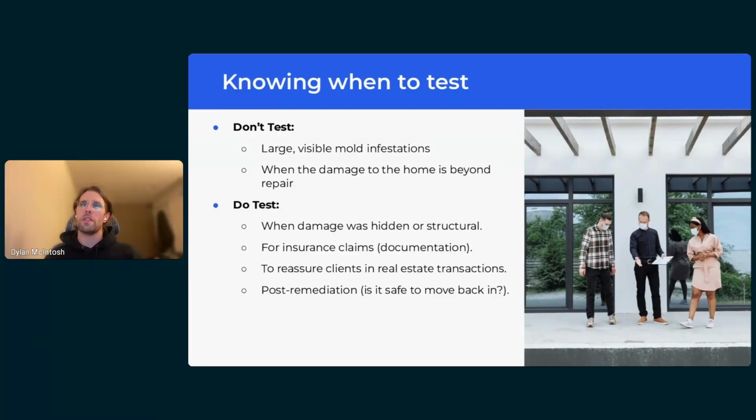But when you do find signs or potential issues, those are the situations where testing can be very helpful. If water damage has been found or structural issues have been found, and there are materials that may be able to support mold growth getting damp, you can test in those circumstances.